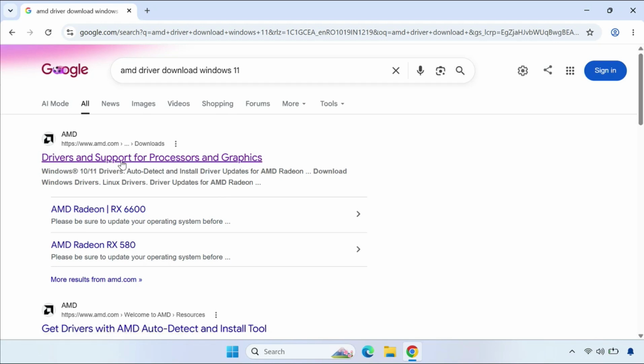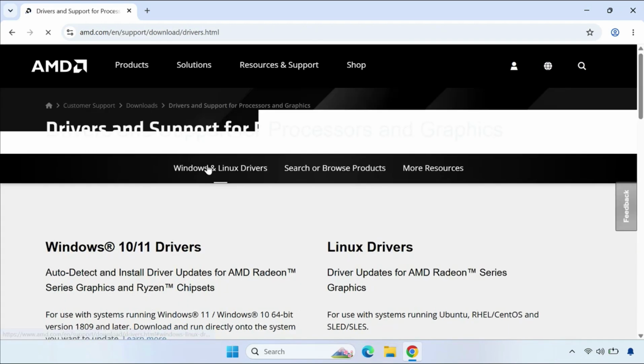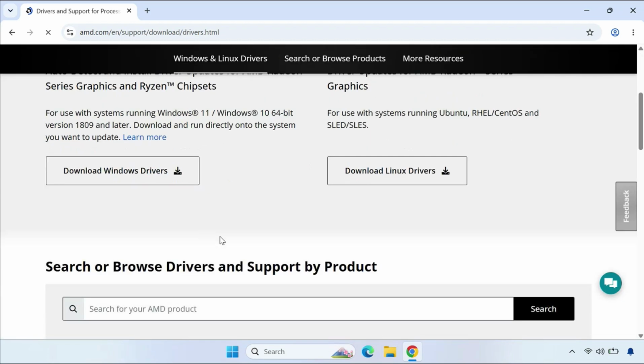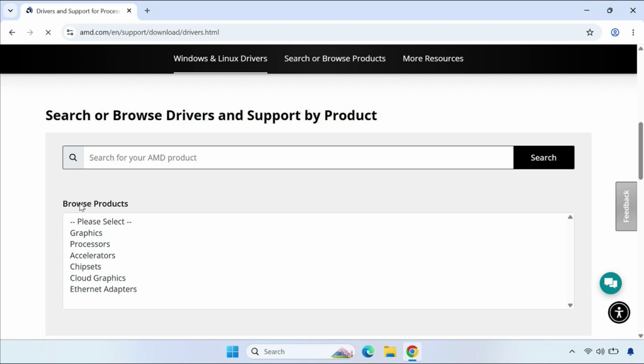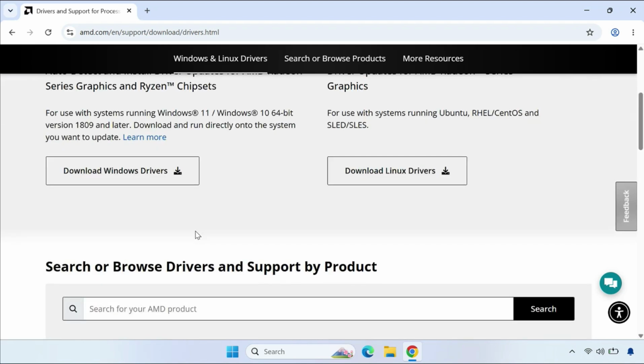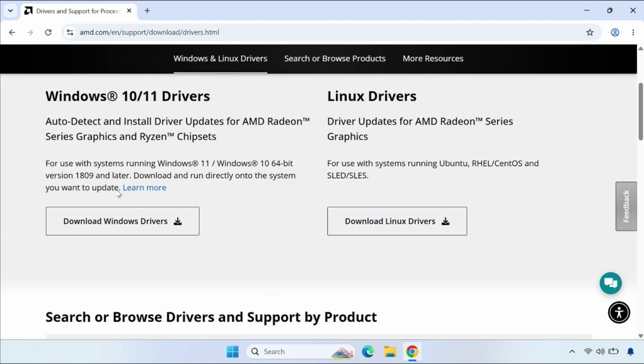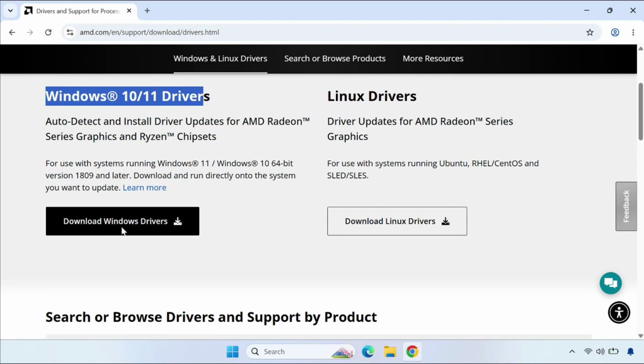After it, click the first link, driver supported process graphic card. And if you know the product name, your model number, okay, so you can search here. Otherwise, if you don't know, no worry about that, because of the AMD default driver you can see here. Okay, so just download this driver and it will start downloading.